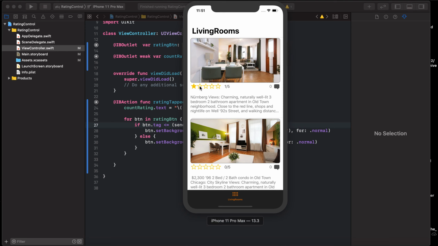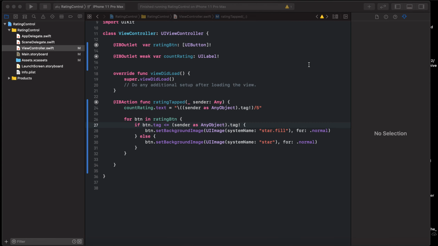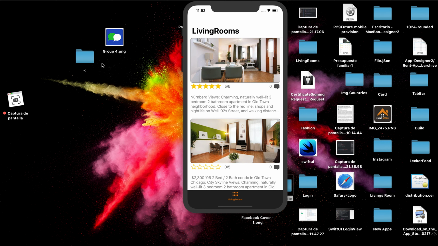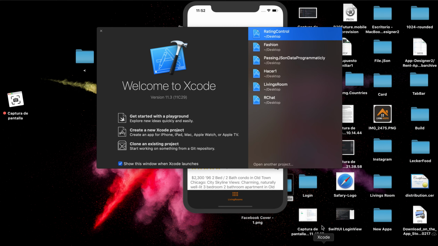So let me show you the sample now. As you can see, every time we tap one of the stars, a plus one appears, or a minus if you go back. Let me close this and start a new project.